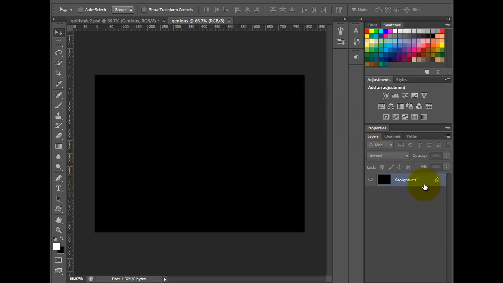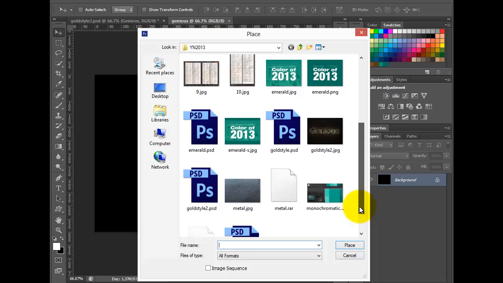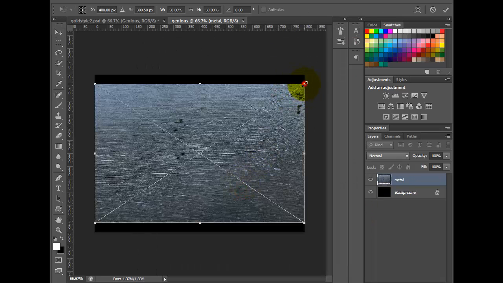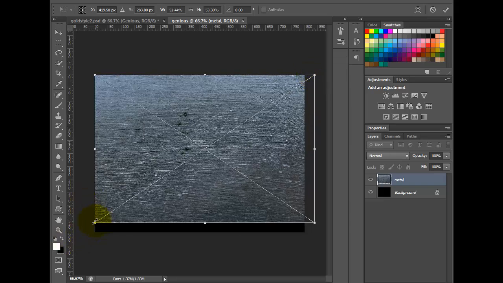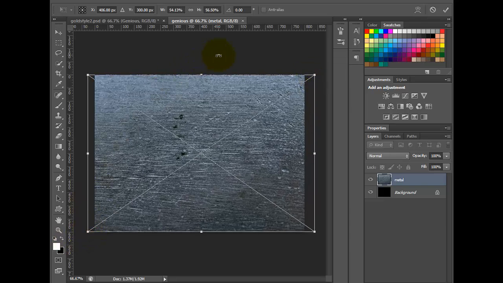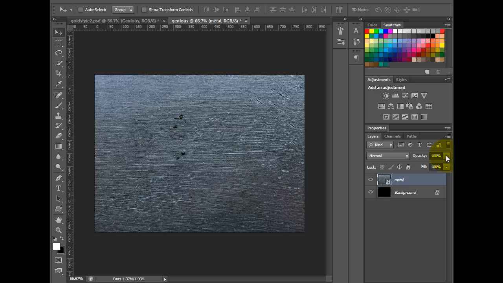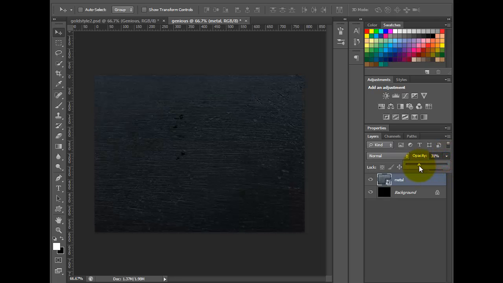We will add some texture by placing a picture on the canvas. So we just use this metal JPEG. In order to make it fit, we just pull the corners. Doesn't need to be too precise. And we confirm the placement before pulling the opacity down to about 30. There we go.